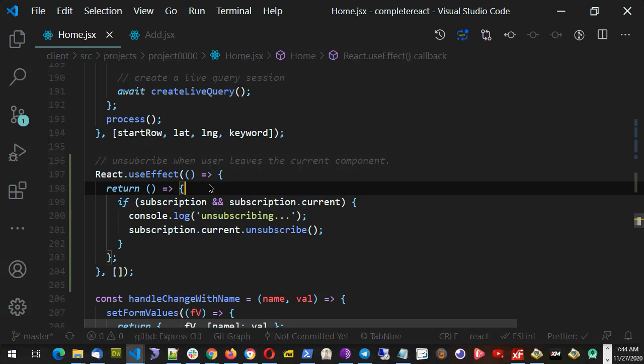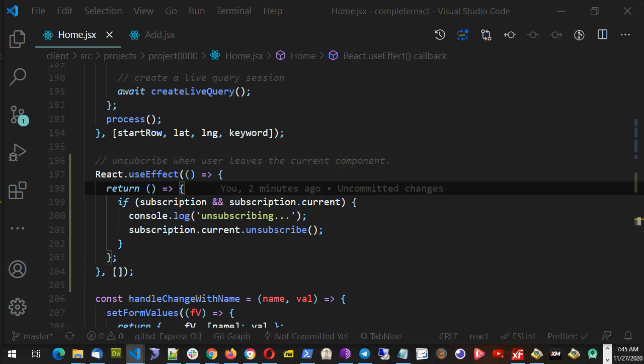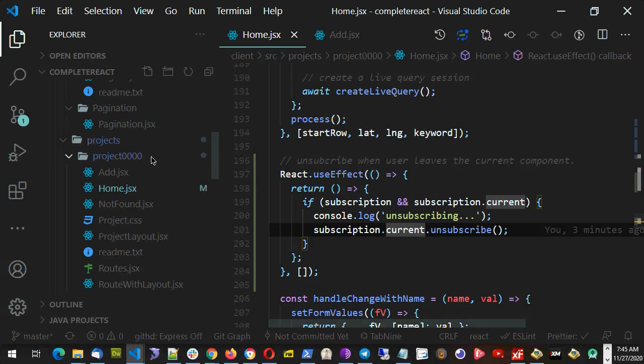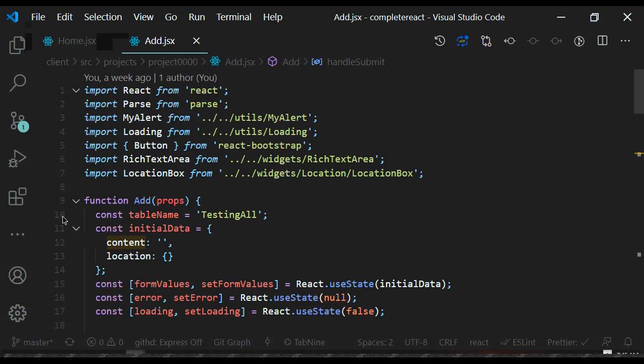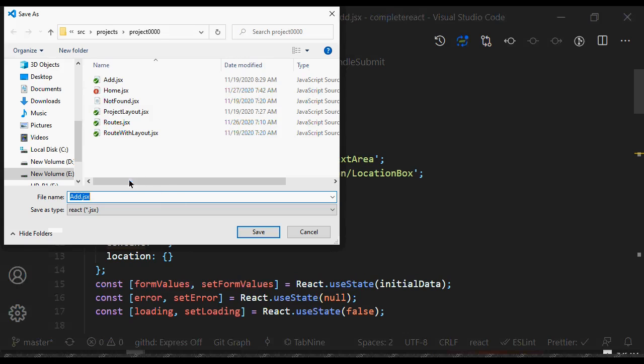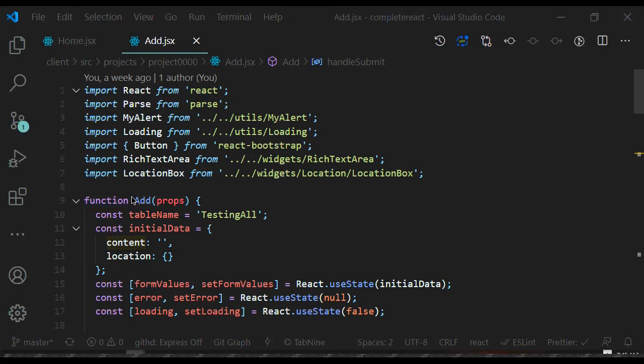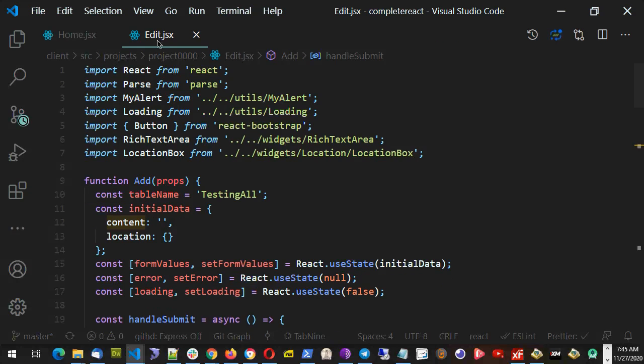Let's move to the edit, delete, and that part, whatever we have. Let's start with the edit one. Then we'll go with the delete. Let's do edit today, and maybe delete and detail we'll do on Monday. So we have the add one. Let's rename this to edit one. I'll save it as edit.jsx. So this is now edit.